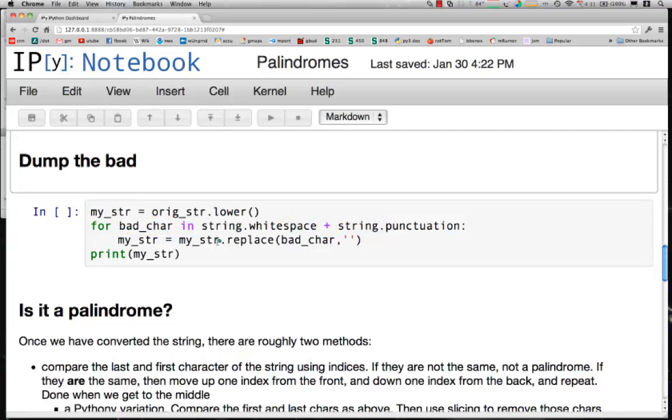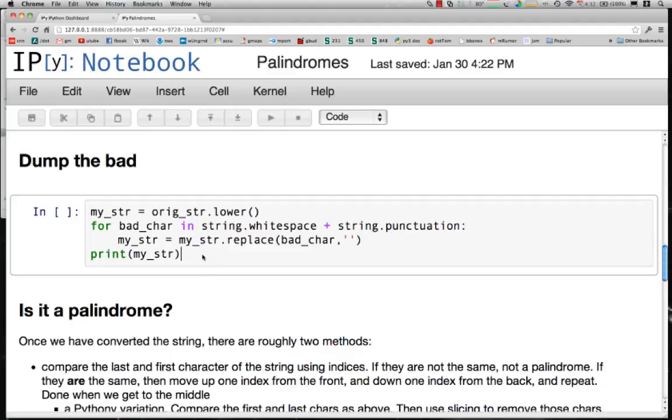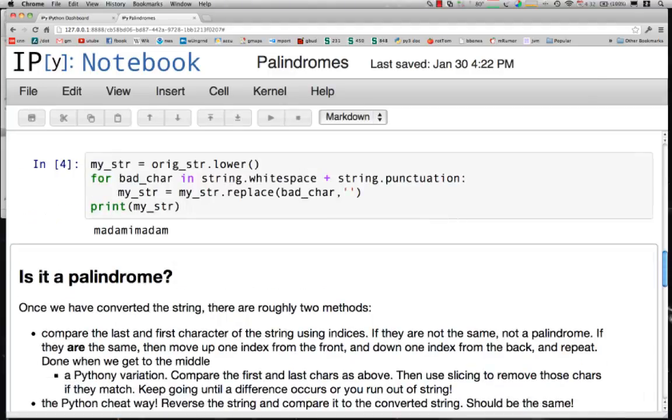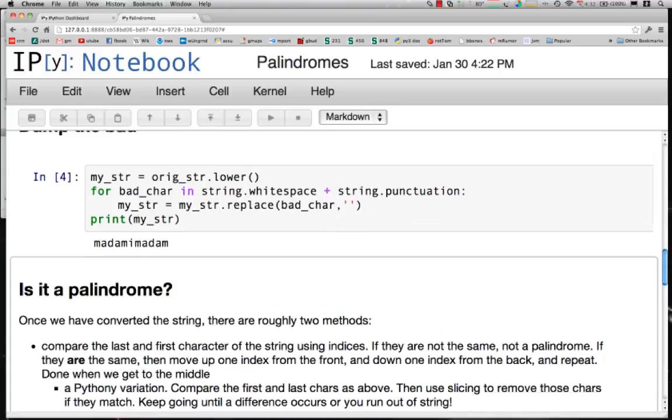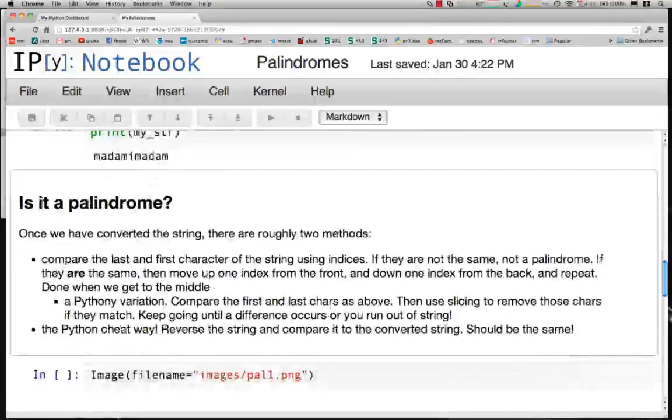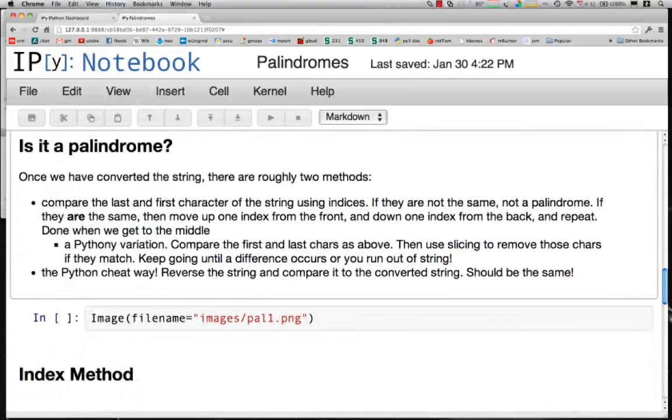Anytime we run into one of those characters, we're going to replace that bad character in myString with an empty string. So essentially we're going to remove it from the original string and dump it. And if we do that, we get exactly the same thing. So two ways to convert it: keep the good, throw out the bad. So now we have to ask the question, is it in fact a palindrome?